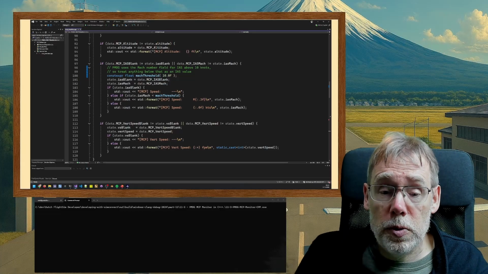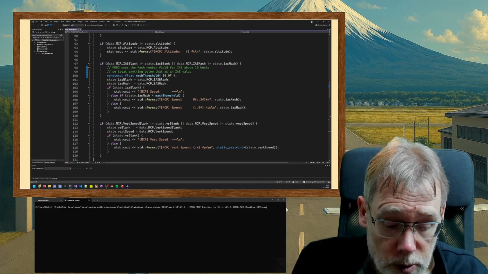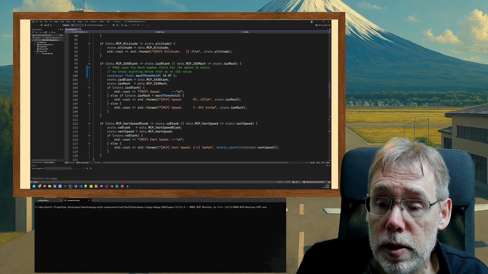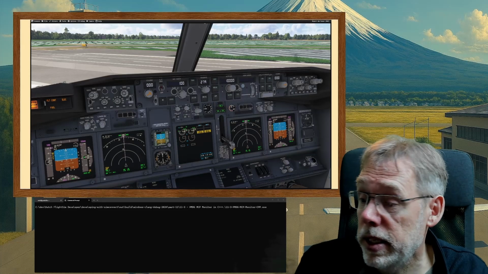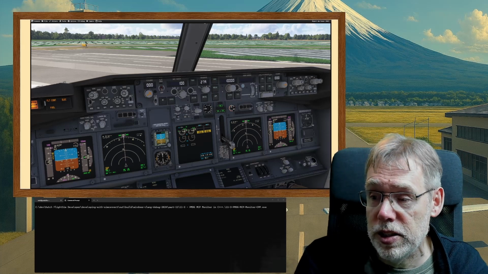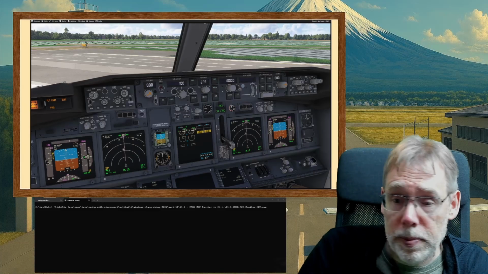So if we go and take a look at the program when it's running, because of course I have started, let me go there. Here I have started Flight Simulator with the PMDG 737. So now I'm going to start the program.